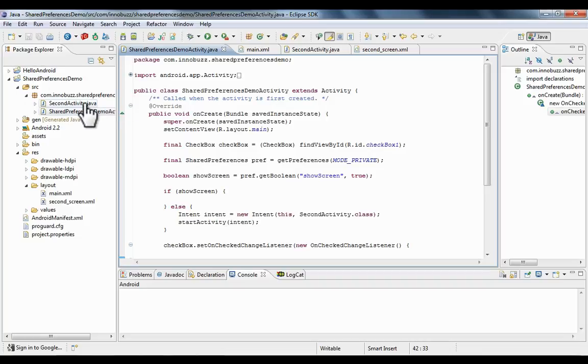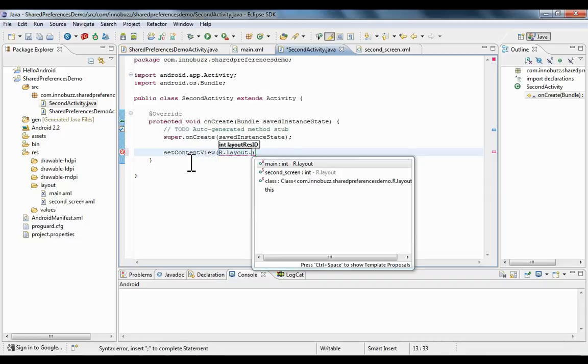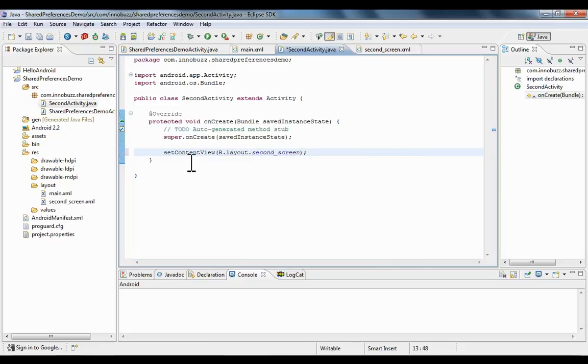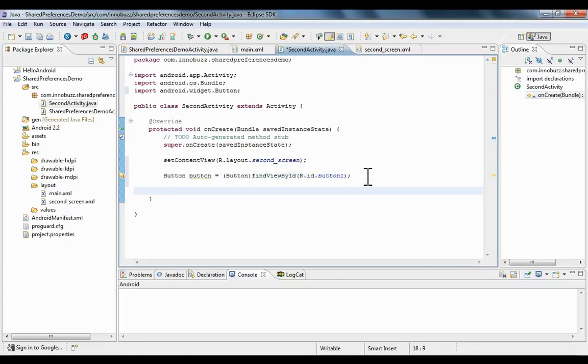Now, in the second activity, we'll set the content of the activity from the layout file which we created. We'll create a new button object and map it with the button we created in the XML file. We will write an on-click listener for the button object.